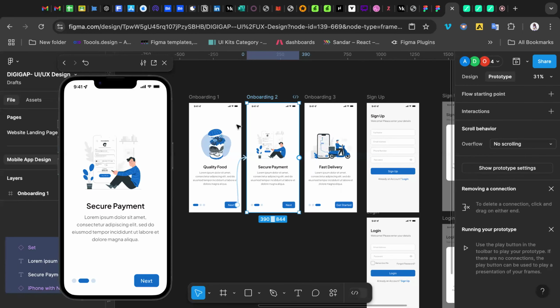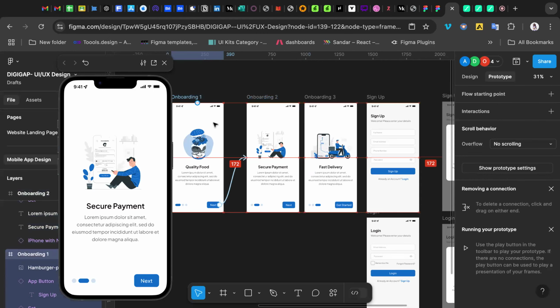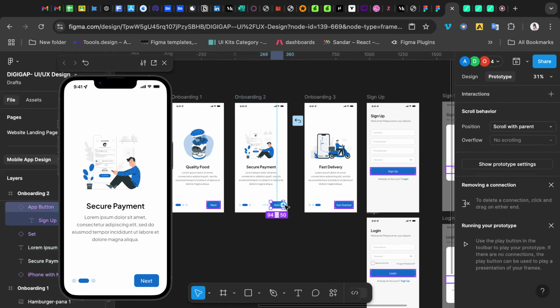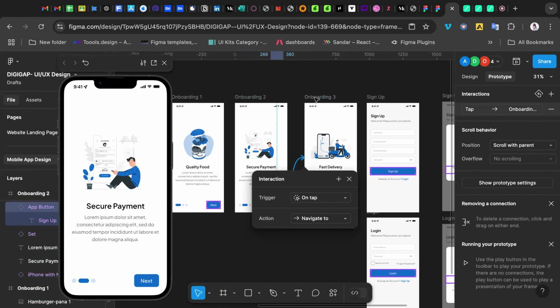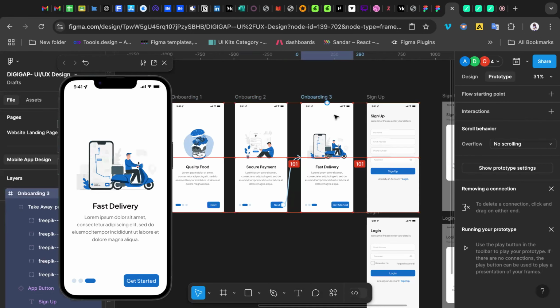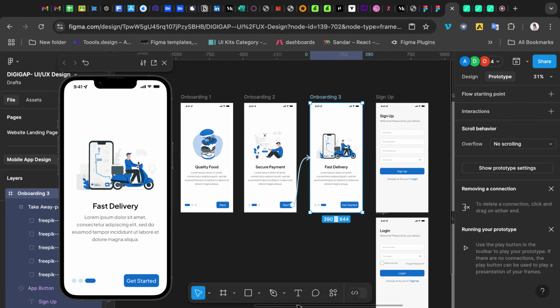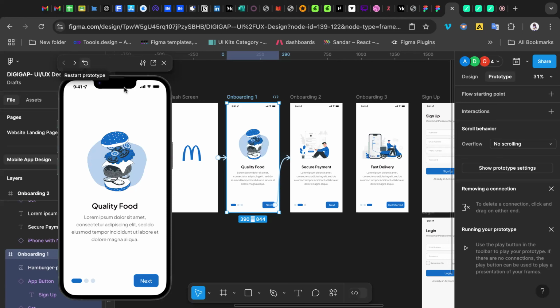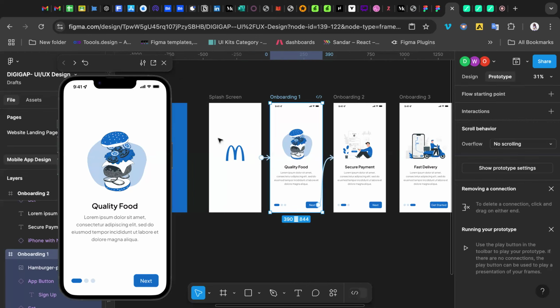So I'm going to push this guy. I want you guys to be seeing where the arrow is pointing at. So I'm going to click this button next to this screen. This is how it's going to look. Let's start from onboarding screen 1. So I'm going to restart the prototype. Restart prototype means refresh it to start from the beginning. That's what it means. So I'm going to click, let's start from the beginning.